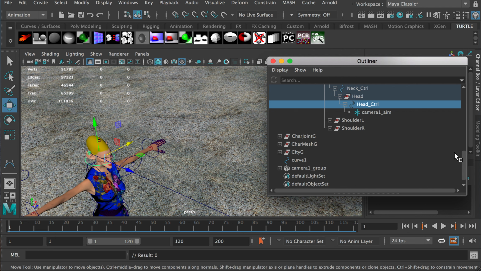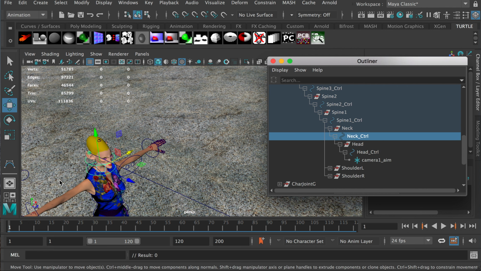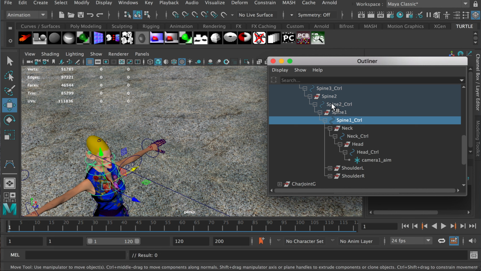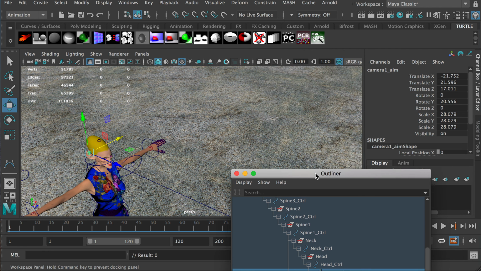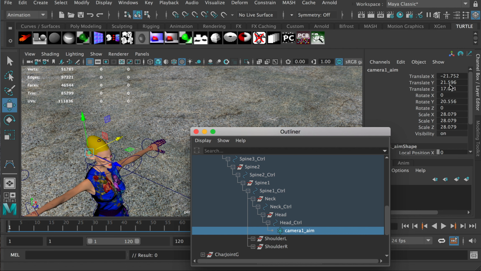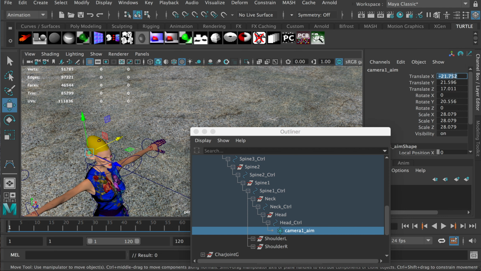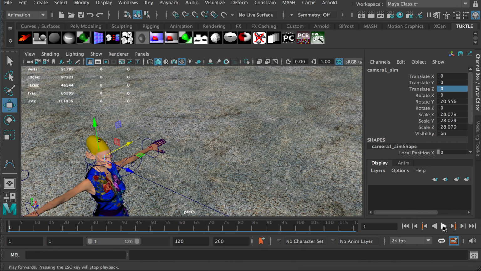Head controller is underneath the neck controller, right? Spine controller and then spine 2. So that's the structure. So now basically the endpoint is underneath the head controller, okay? And then its position is relative to the position of the head controller. So that means if I zero out its position, it'll be in the center of the head controller, the head object. Okay, so that is the simpler way to do that.